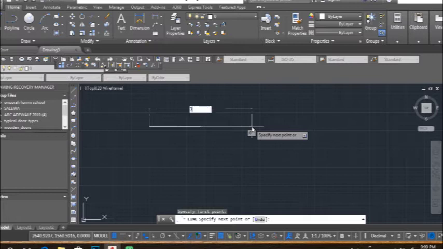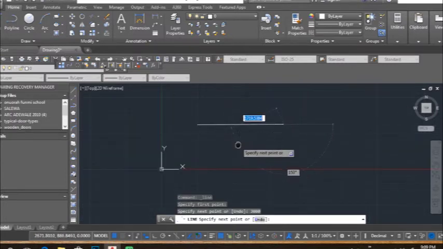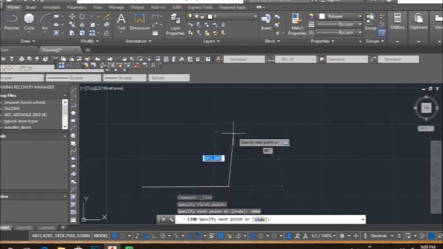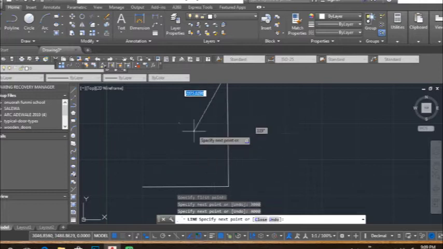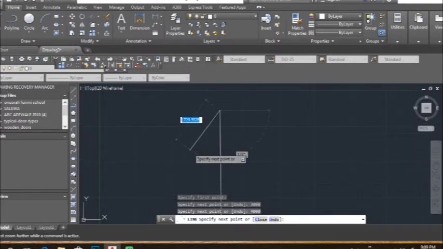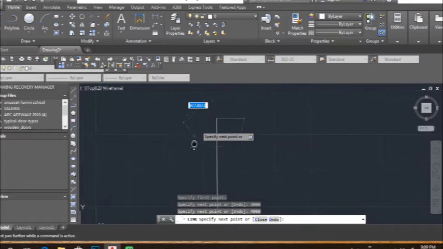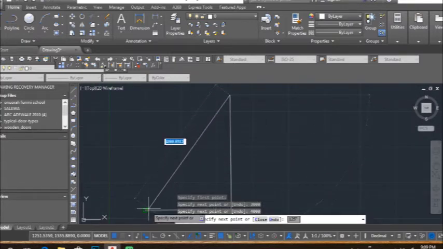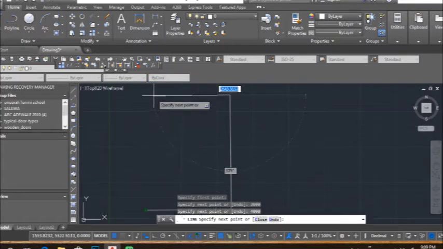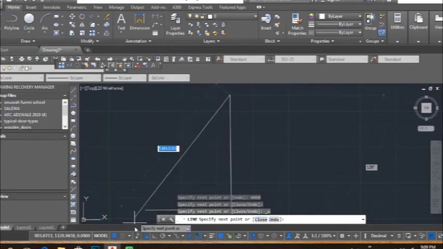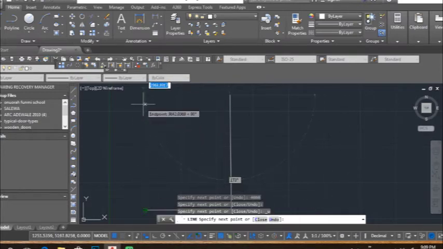Maybe I want to go for 300 millimeter by 400 millimeter. Then let's want it like this. Oh, sorry.